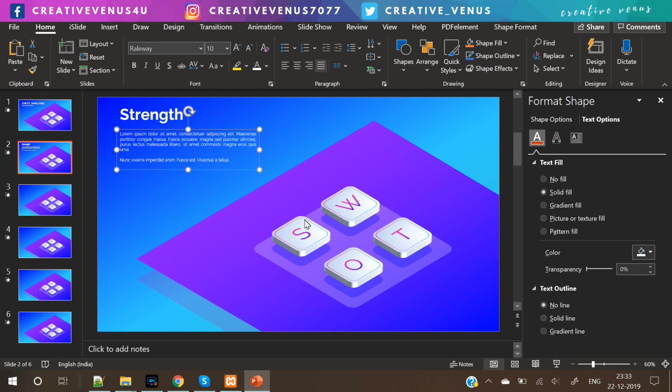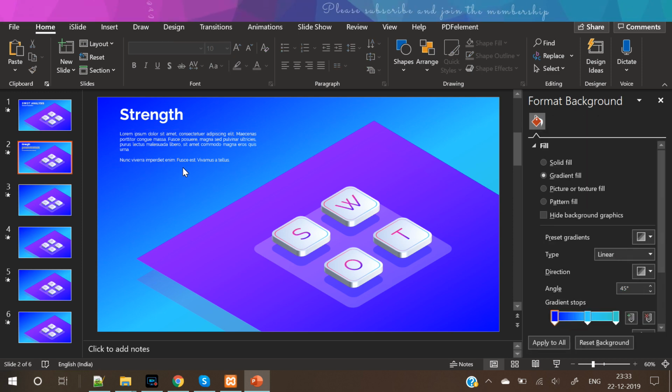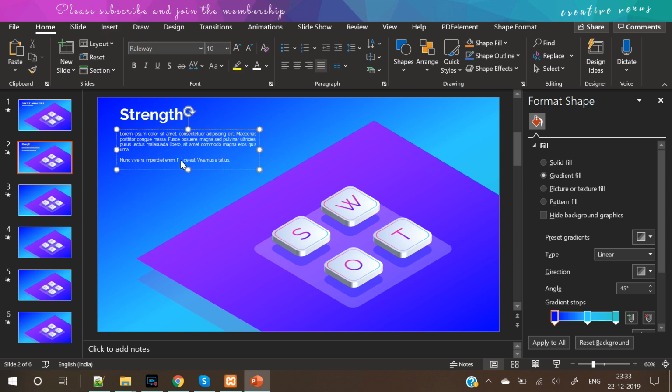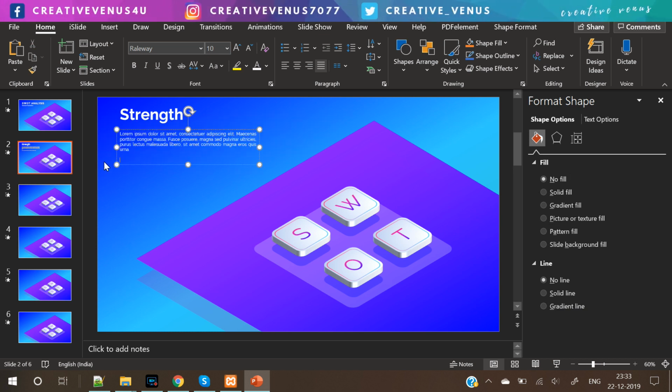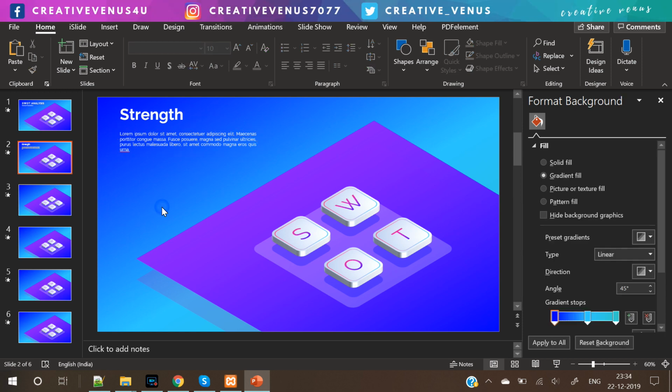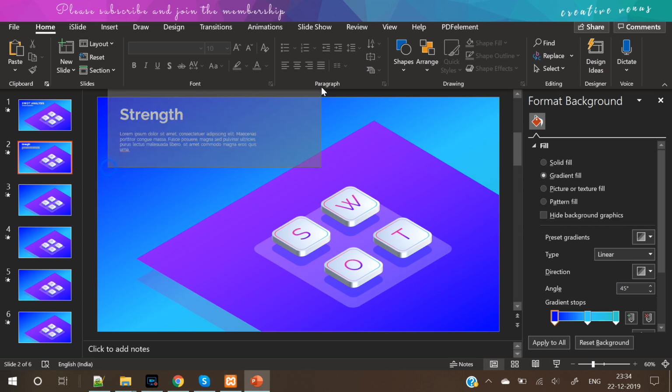If you want to write strengths for something, it should be in the form of keywords. For example, strength could be environment, policies, or confidence. I'm just using some random words. You can write those strengths like that. You don't have to write whole paragraphs here. Nobody is going to read those paragraphs.